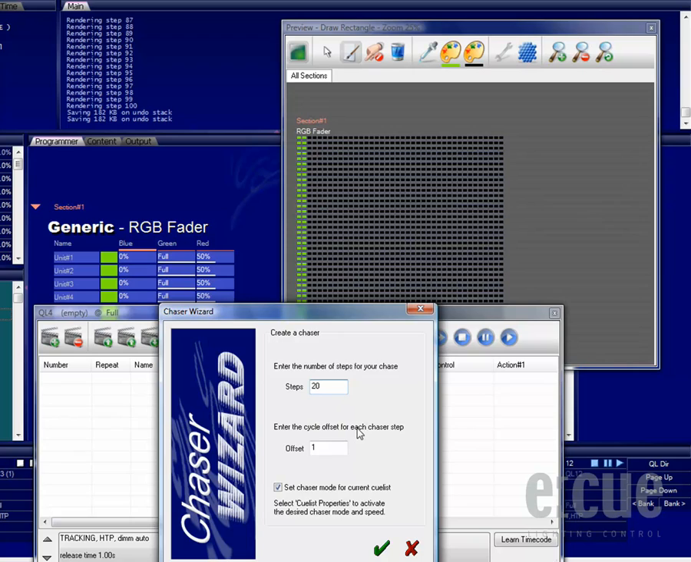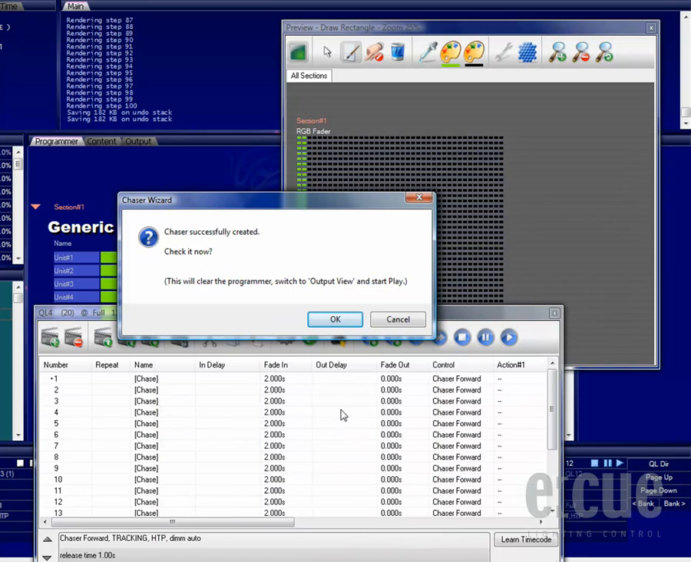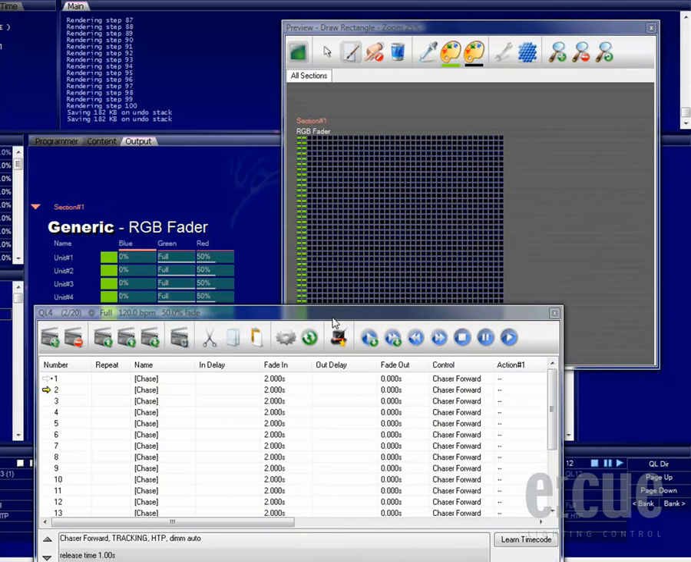The offset is the actual step size that we would like to be using. So if we would like to move the complete block, this is consisting out of 2 rows with each 40 pixels, which means 80 pixels. Now you can choose if you would like to set the chaser mode for a normal cue list, which will set 1 speed and 1 chase behavior for the complete cue list. After the chaser has been created, it will start automatically.